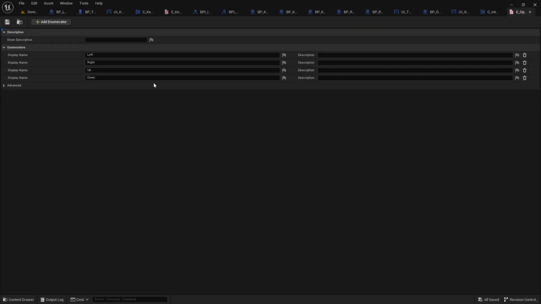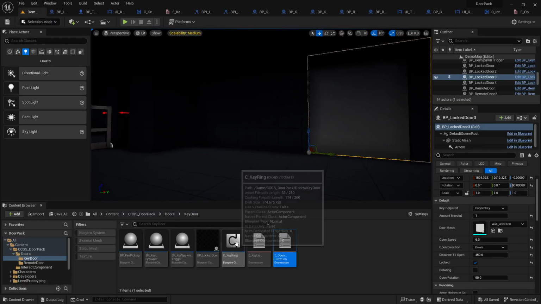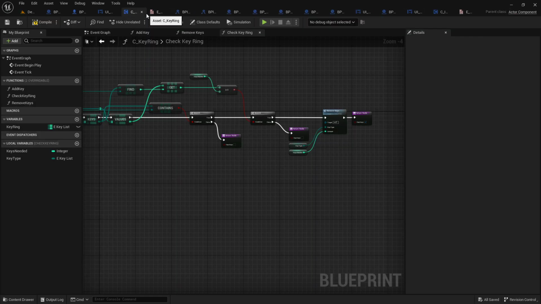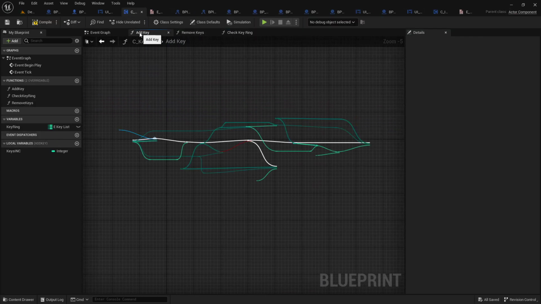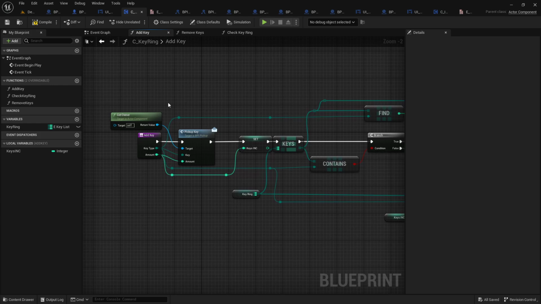This is your list of opening directions. It's just left, right, up, down. Pretty simple. The keyring component keeps track of all of your things. I have a lot open right now, keyring. So this keeps track of when you receive a key, this is what sends the notification over to the player.